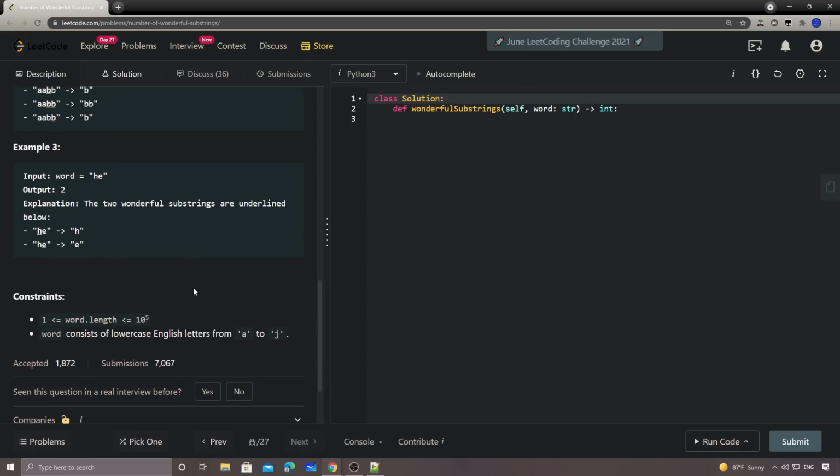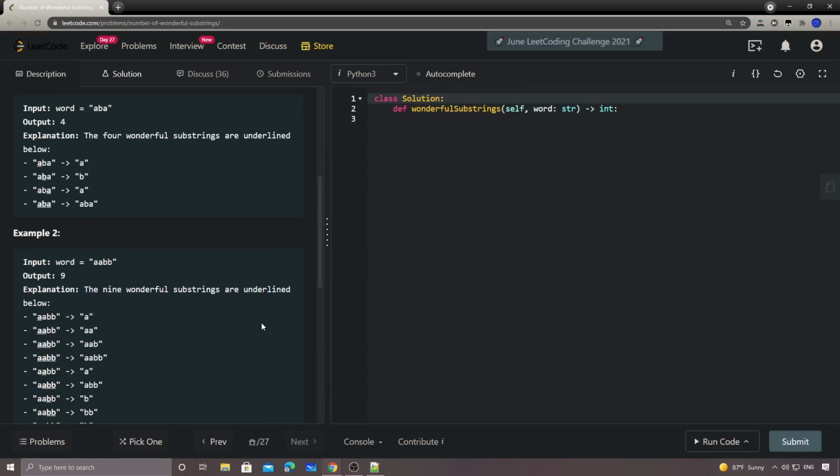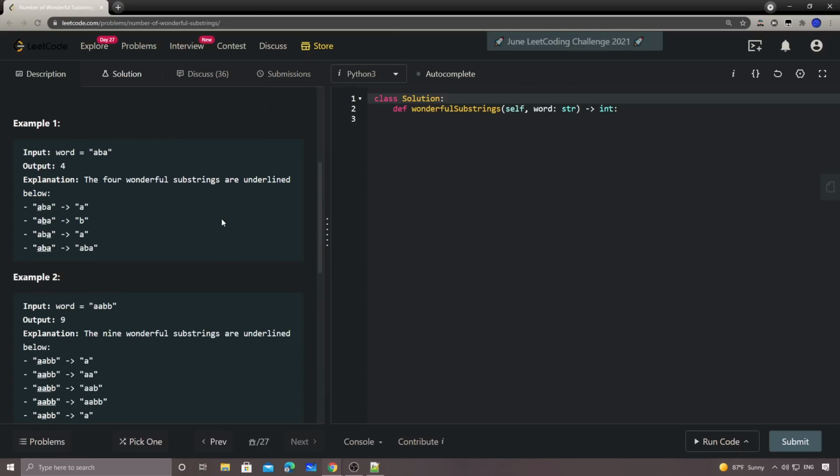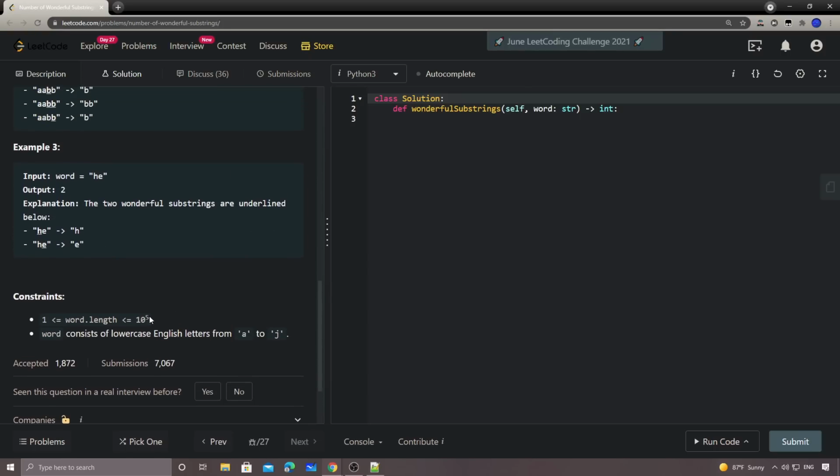And for this one, the tricky part is how can you efficiently check, at the current index, what the wonderful strings are so far. That's why we need to use these 10 English letters, A to J. Otherwise, it doesn't make sense to give us this constraint.